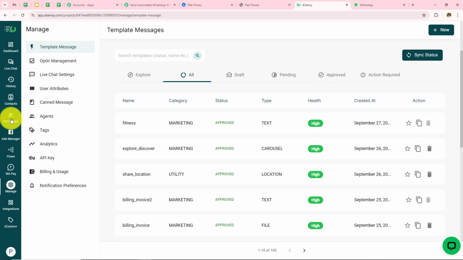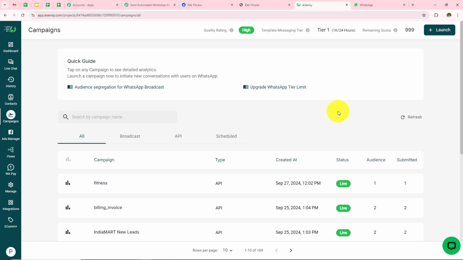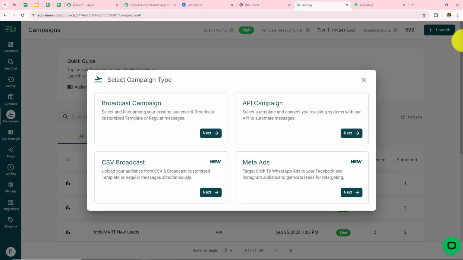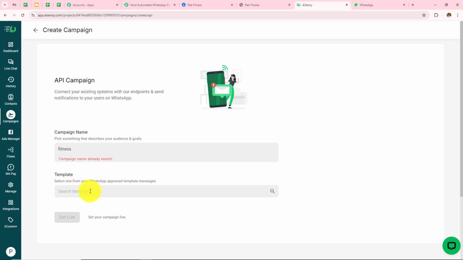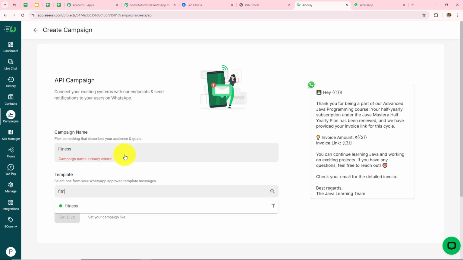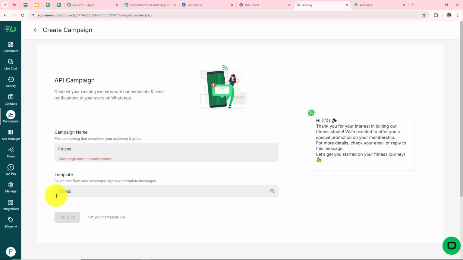For that, I'll go to campaign from the left hand side. And then over here, I can see this launch option on the top. From here, I will click on this API campaign. And then in my campaign name, I want to give the name as, let's say, fitness. And then in my template, I have to select the template. So this was my template by the name fitness. So this is the same template.